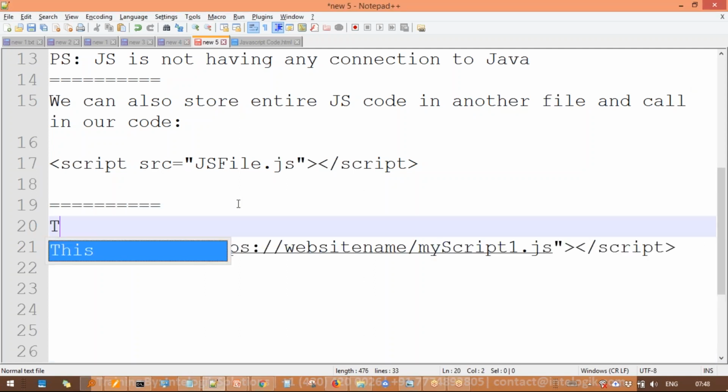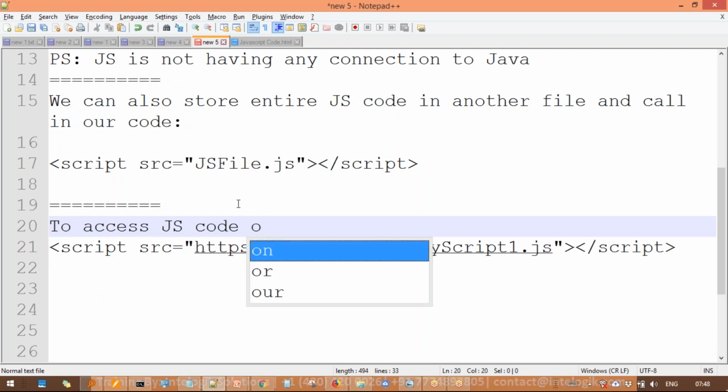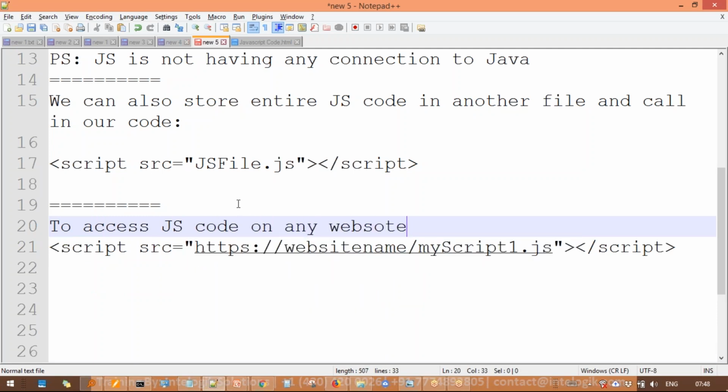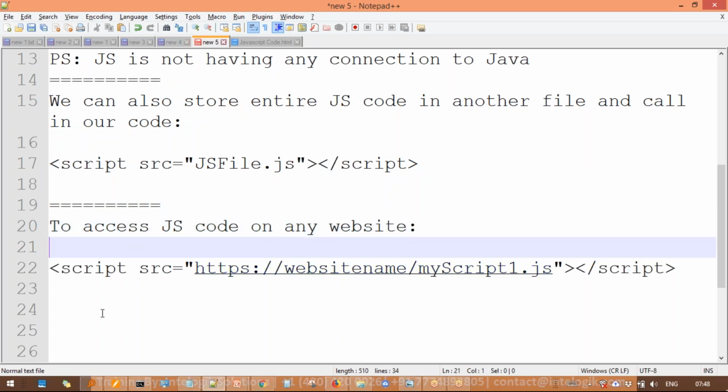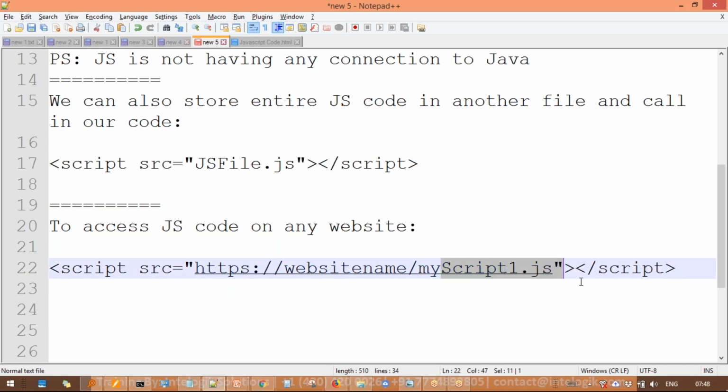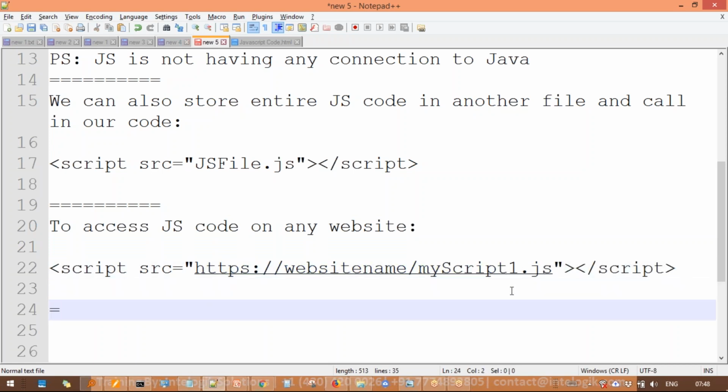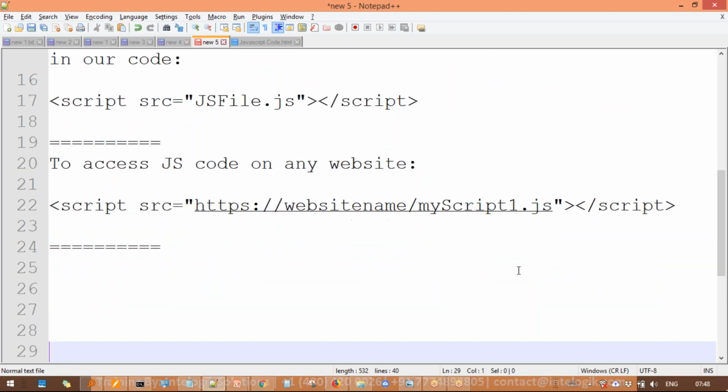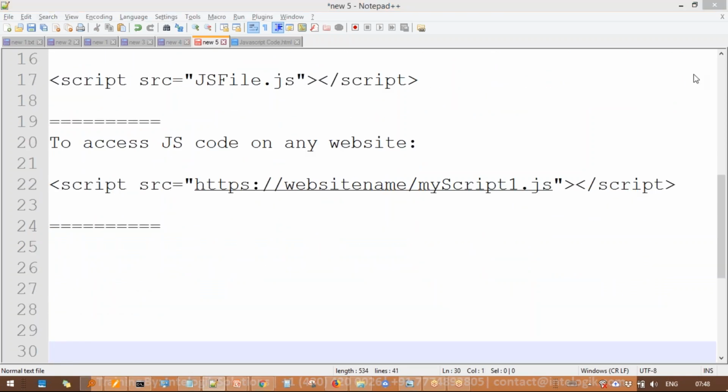Okay, to access JS code on any website, you can do it like this also. Write script, then src, then the website name, anything, and then the full file name, and that's it. So that particular file will be available in your code. You can use externally available JavaScript this way also.